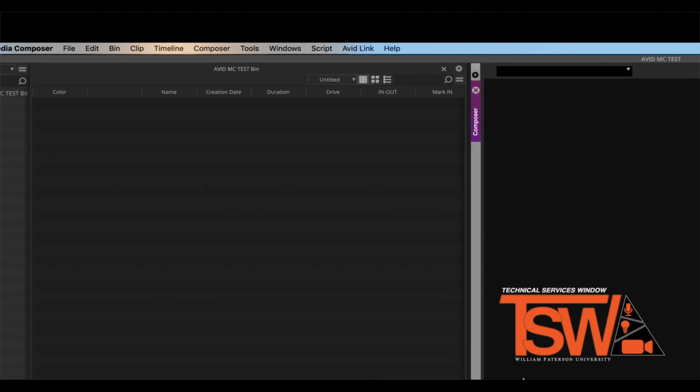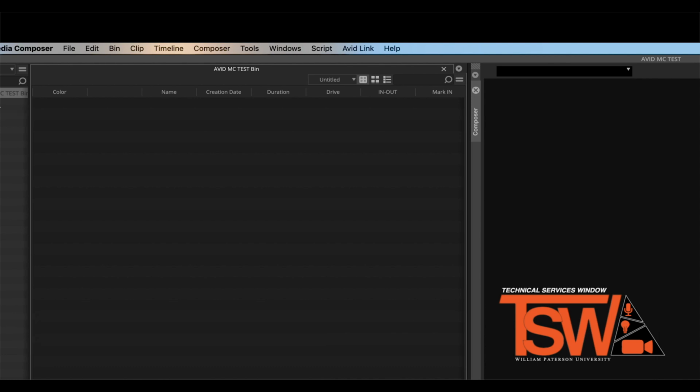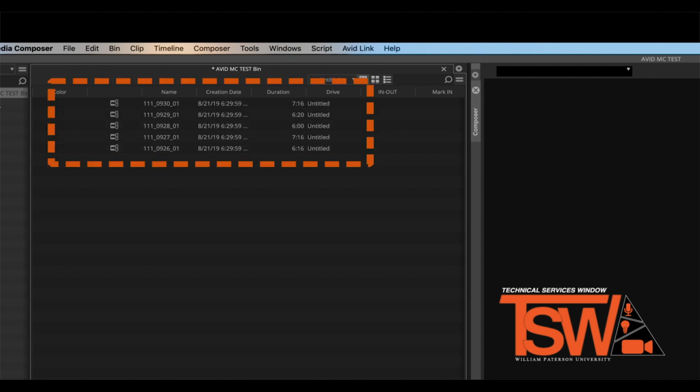If you're importing footage from an SD card from the camera, first open up the project, then insert your SD card into the reader of the computer. A new bin will pop up after inserting your SD card.